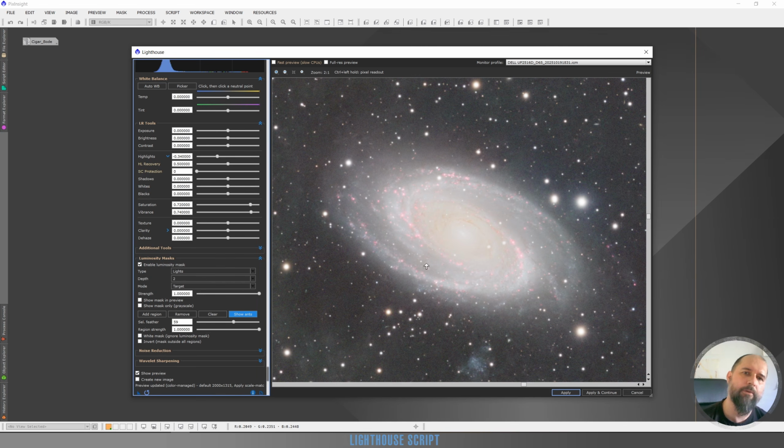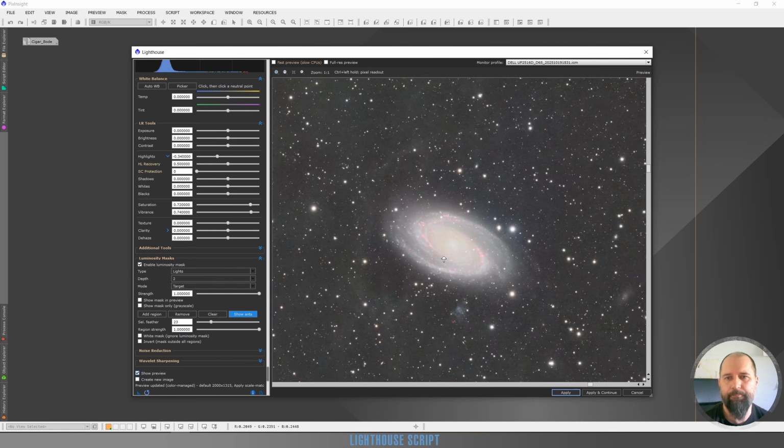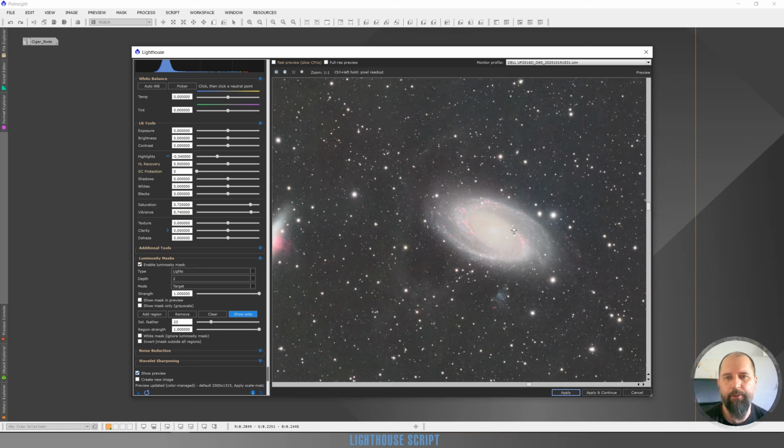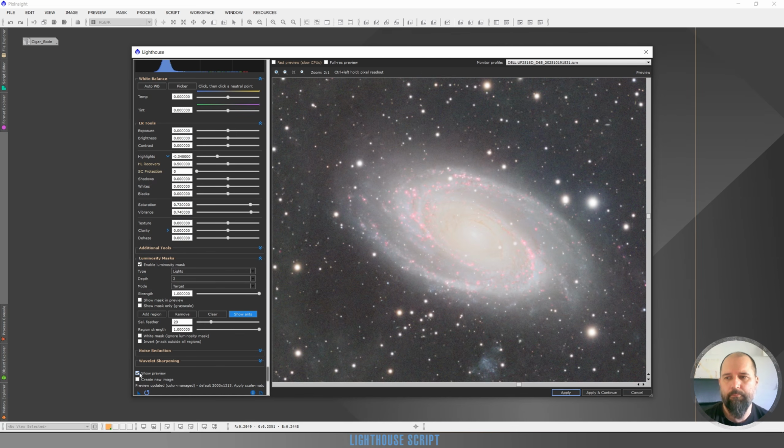Okay, now that yellow is coming out of the core. It's okayish, but it's not great. Let me see if I do this. I will lower down the feather. Before, after. Before, after. Now it's looking better.